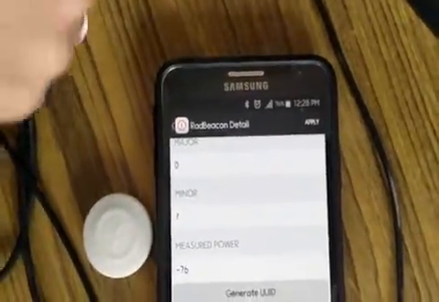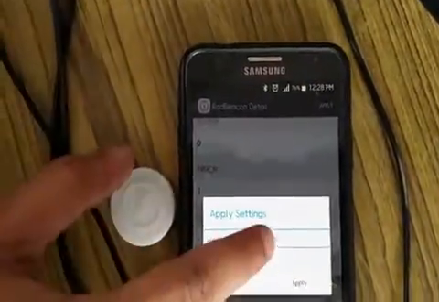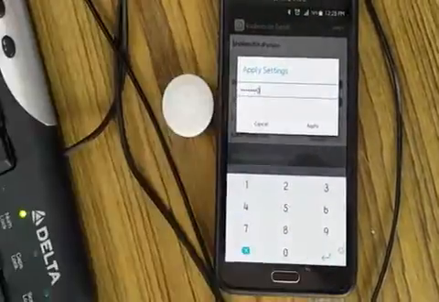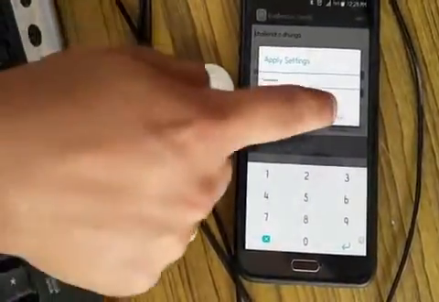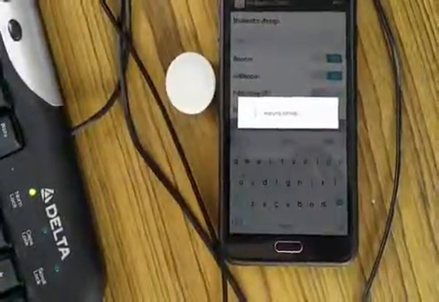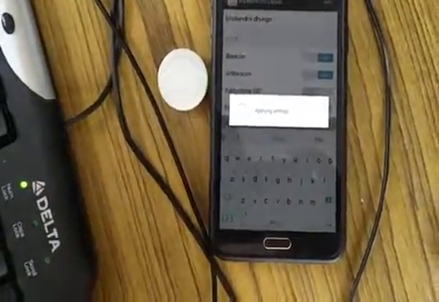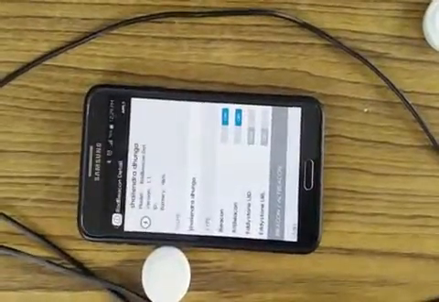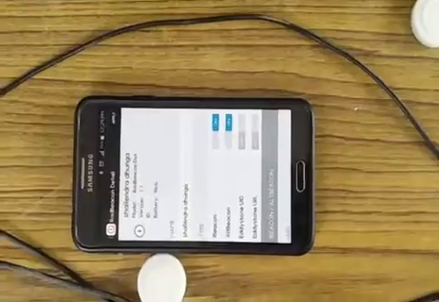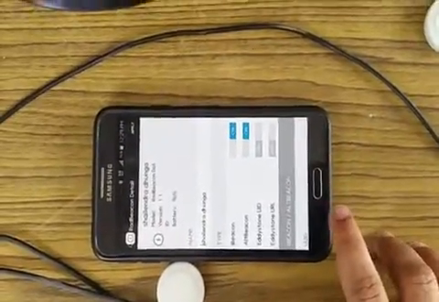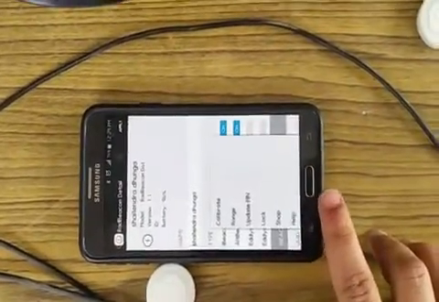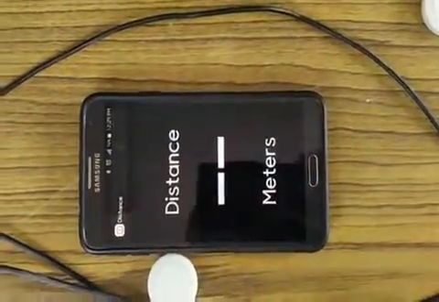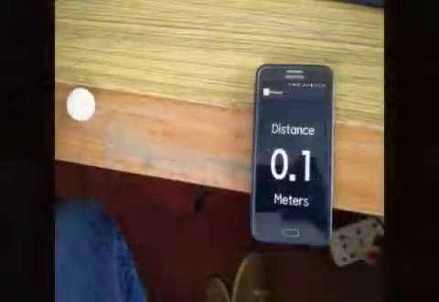Once the configuration is done, we press apply towards the top of the screen. You have to put in an 8-digit password. Right now we're just using a default of all zeros. Then you apply it, and once the settings are applied, your beacon is ready for use. We can use the Rad Beacon application to measure the range at which the beacons are, just to check. So we press on the settings button, then press range, and then a distance is measured.